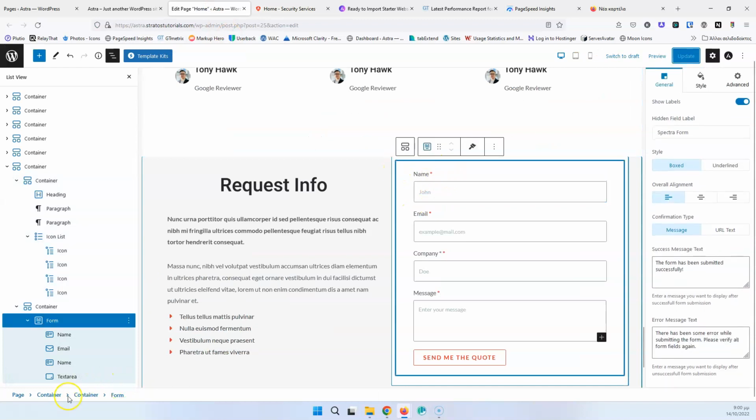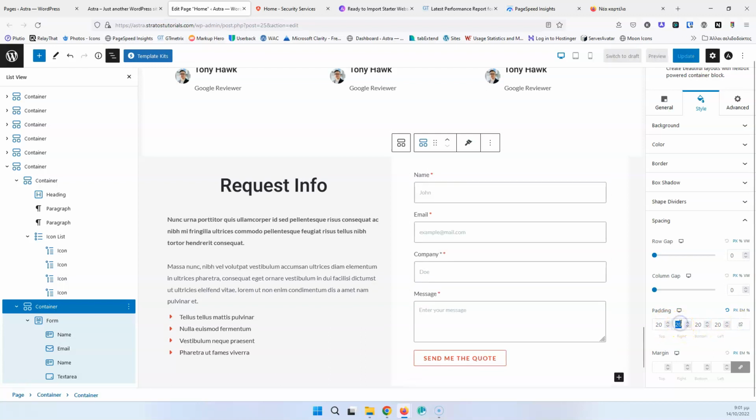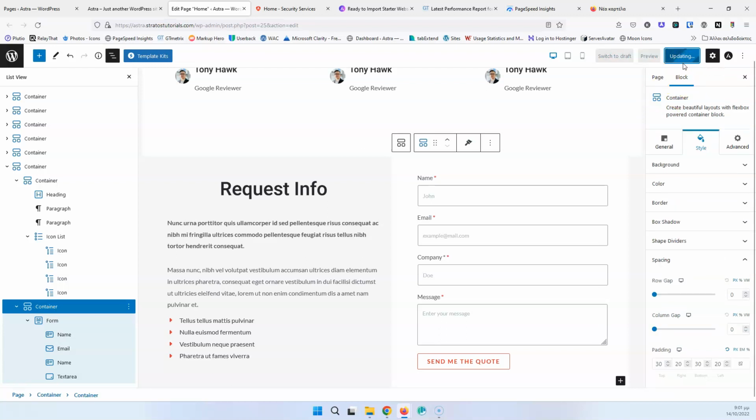Let's select the column container, and for the spacing, let's put something like 20 for the whole thing, and maybe 30 on top and bottom. 30 and 30. Not right, sorry. 20, 30 for the top, and 30 for the bottom. Okay, let's wait for that to update. I think that it's not going to update. Yeah, now it's going to update.